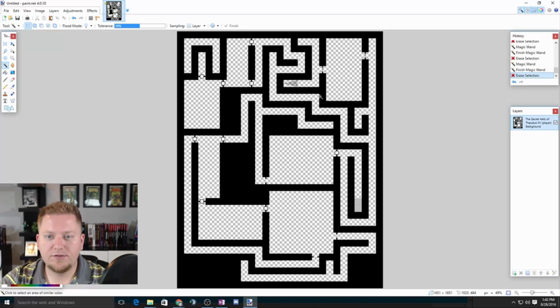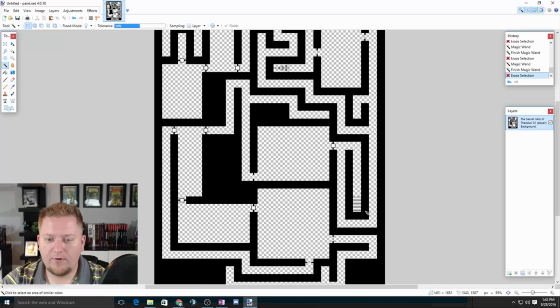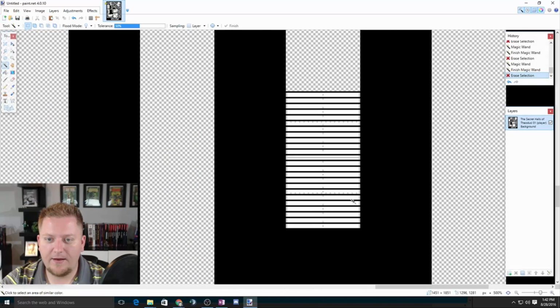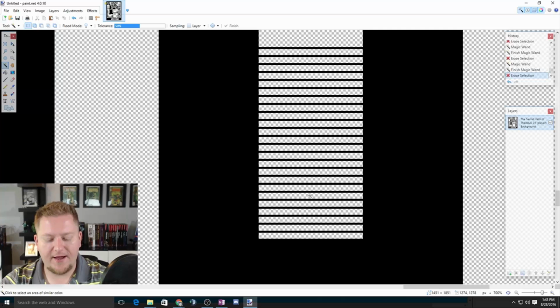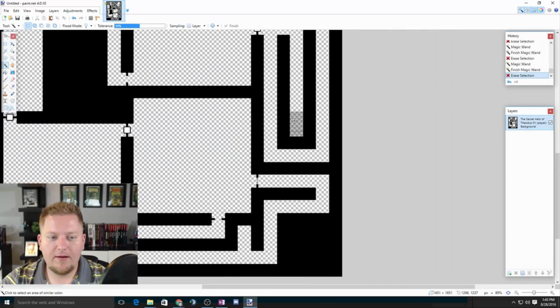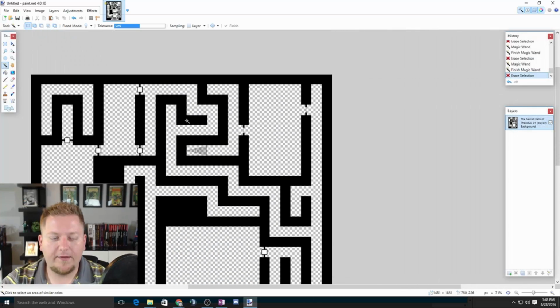Now, I am also going to zoom right here on the stairs just a little bit. You don't have to do this, but I personally like it that way. And I'm just going to delete these extra little white spaces out to make the map completely transparent. Okay, done. Let's zoom back out, and this looks really good.